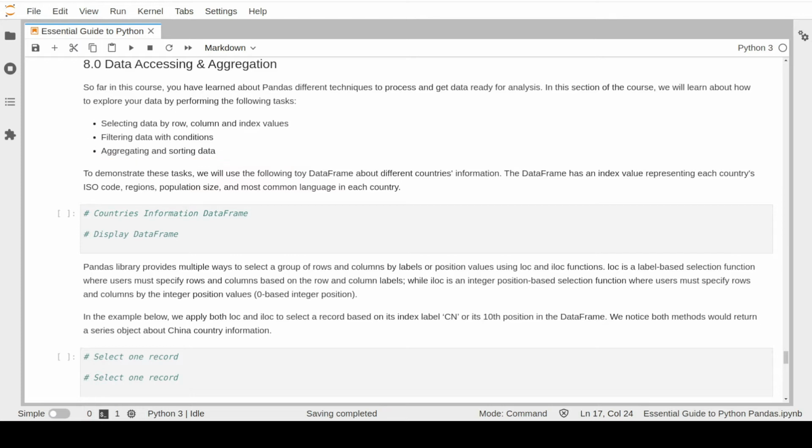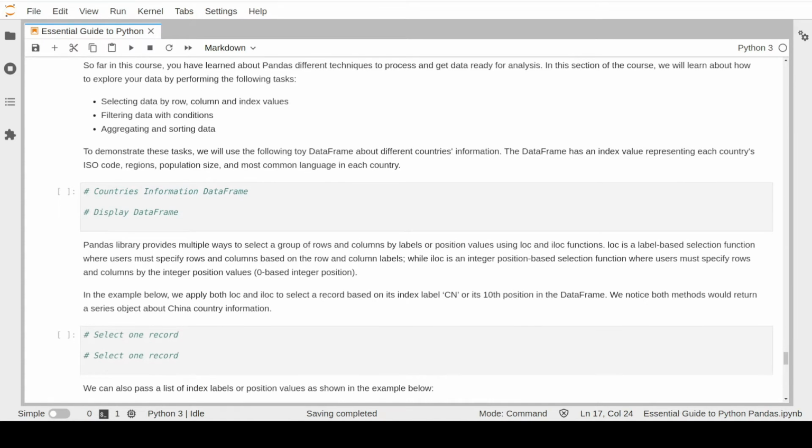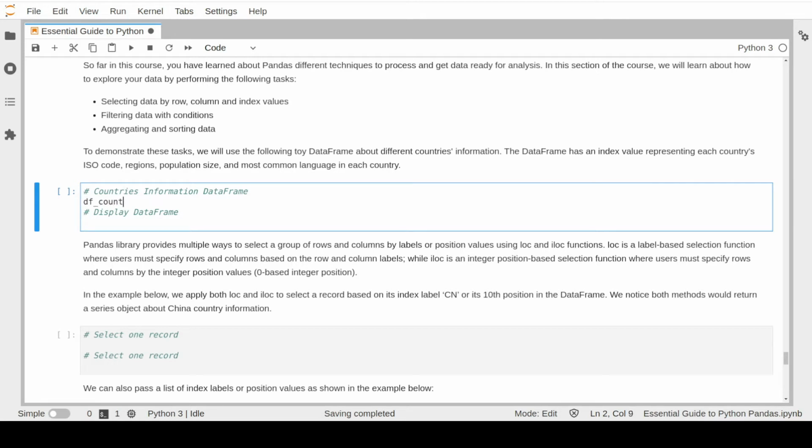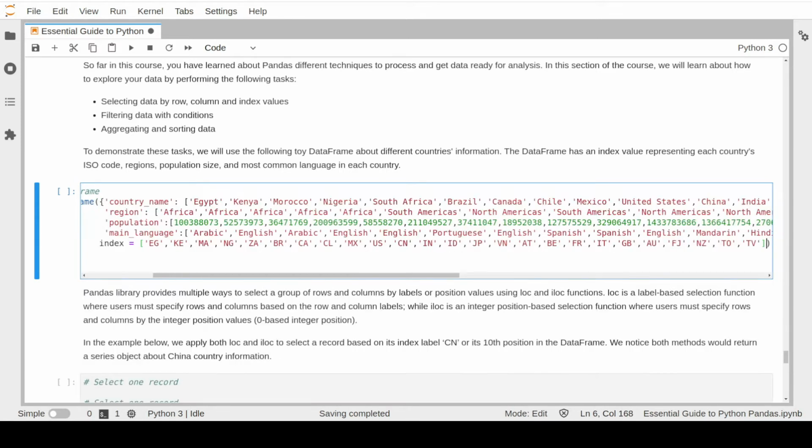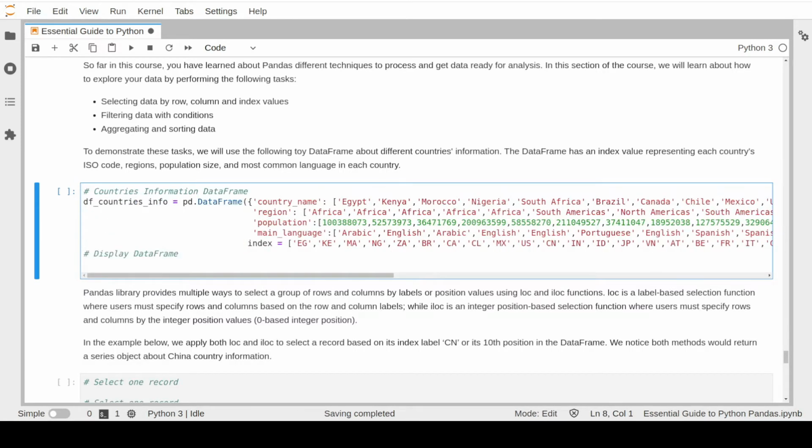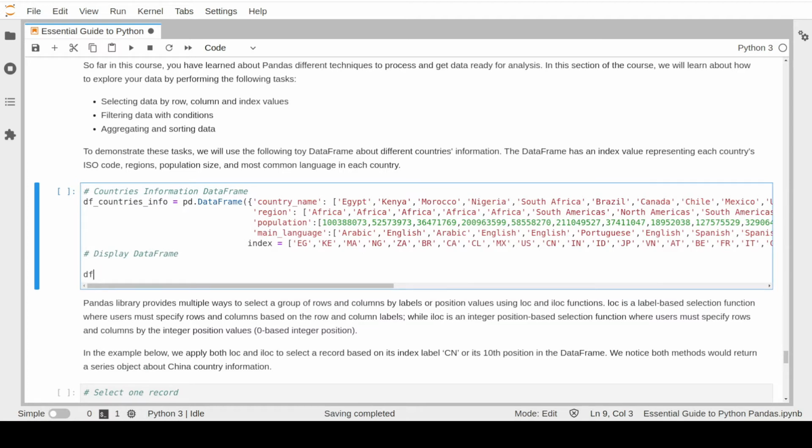To demonstrate all these examples, we will again need to use a toy dataset. So let us build one about countries information. This dataset has several values about region, population size, language, and so on. Let us start writing the code for our dataset, and we will call it the countries information. And we display the data frame.